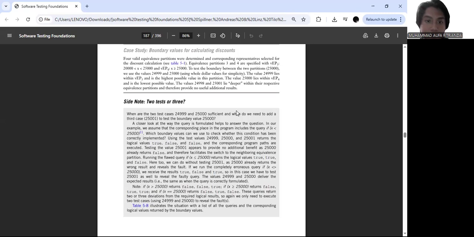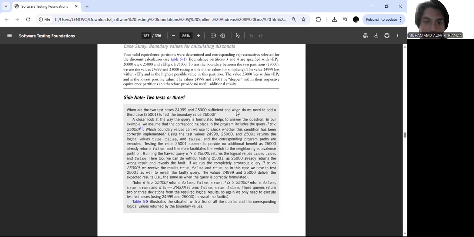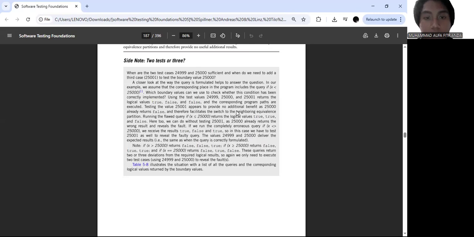Okay, as a side note, to test, for example, when the test occurs at 24,999 and 25,000. So you need to add the case. The boundary value question is: we have to answer the question of the corresponding evaluation for inclusion, which boundary value can we also check, whether the condition is held correctly and the boundary should be evaluated.